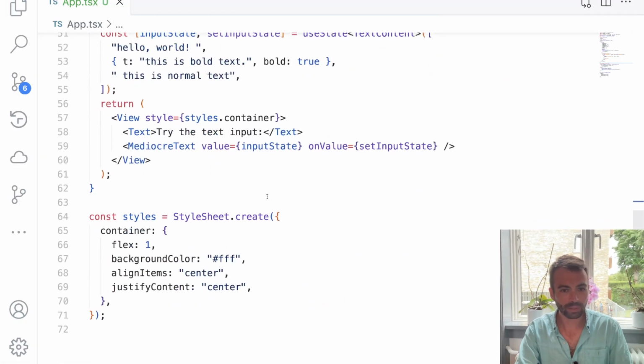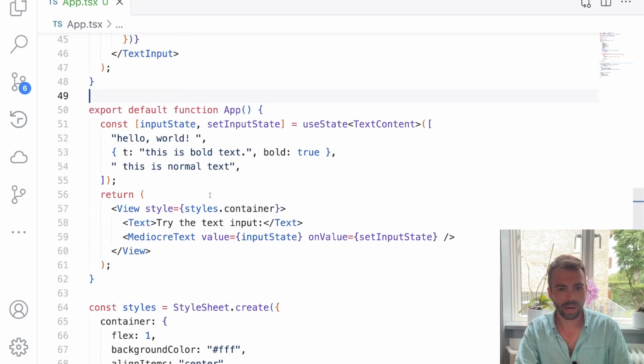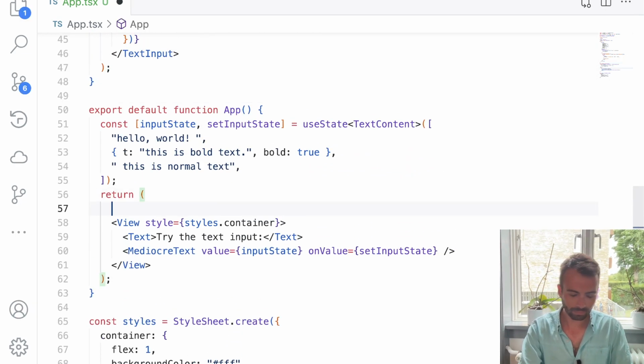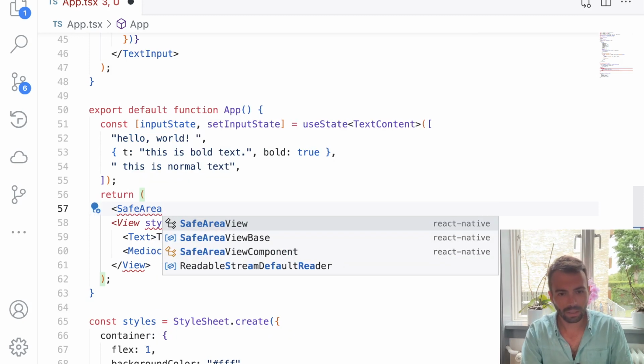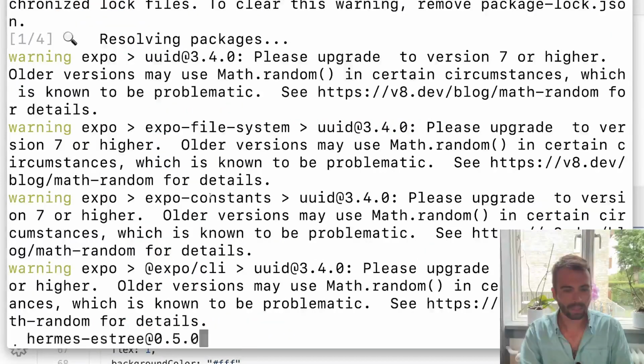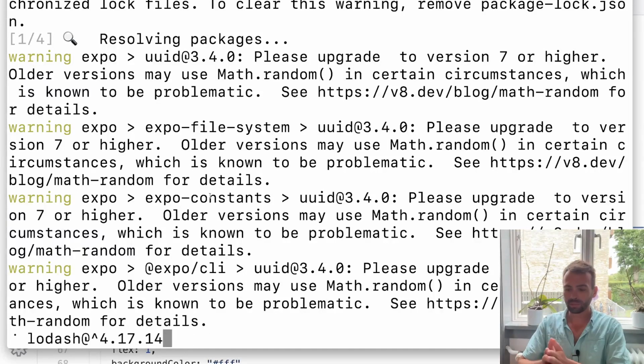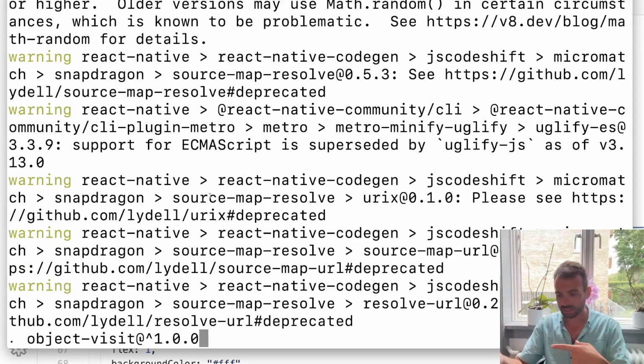And we also want to start using the safe area context from our app. So you can do safe area. Yeah, we need to wait for this package to be installed before TypeScript starts giving us these hints.